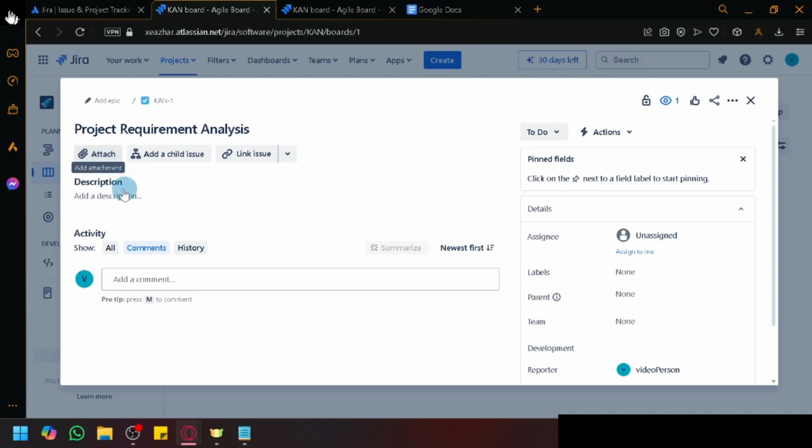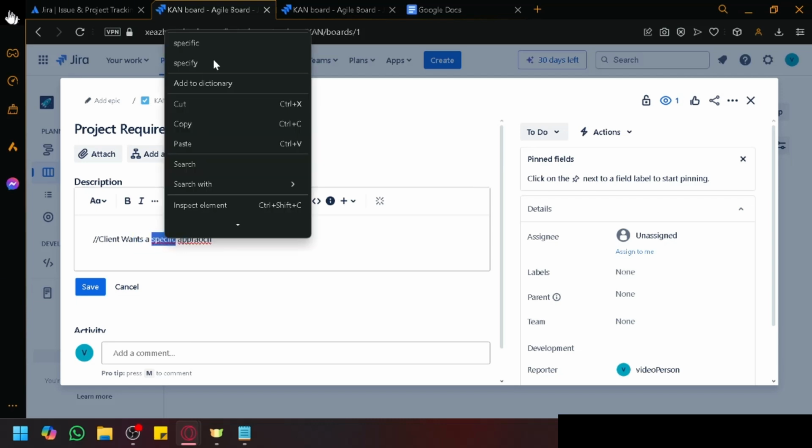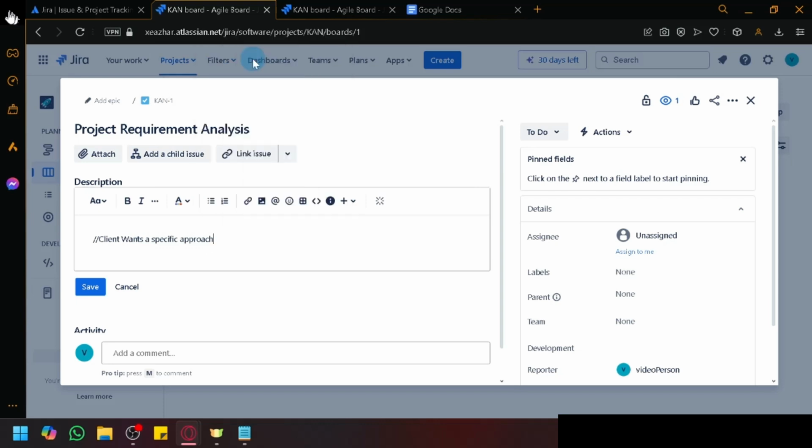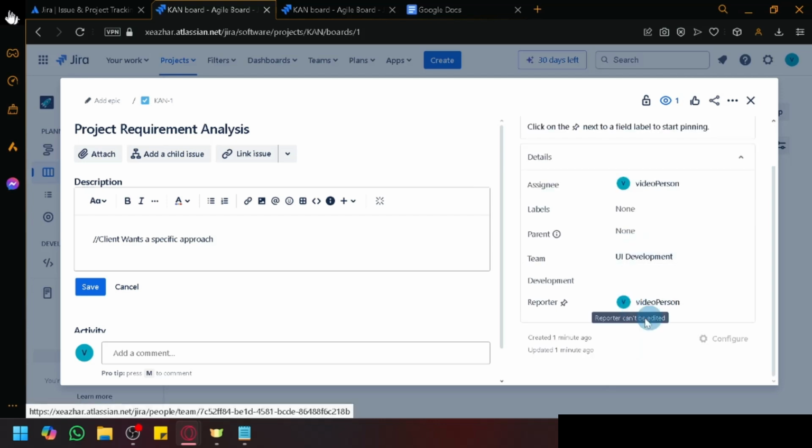So we could attach some files. We could add some descriptions over here. Let's say, client wants a specific approach. You could put some stuff here, depending on what type of description you want to put. You could attach some files. Like I said, you could link some web pages, some linked issues, stuff like that. You could assign it to people. Currently, it's unassigned, so we could assign it to each person, as you can see here. You could put some labels if you prefer. You could put a parent or specify a specific team as well. Earlier, we created UI development, so we could assign the specific task to our UI development.